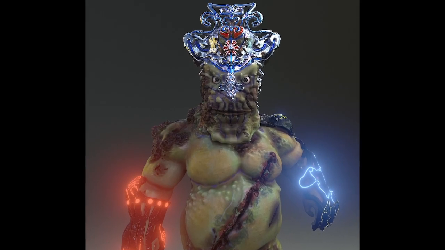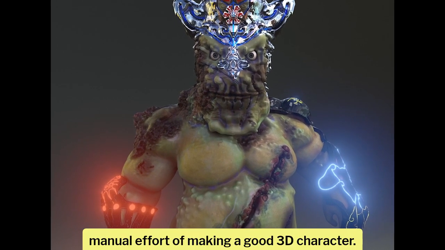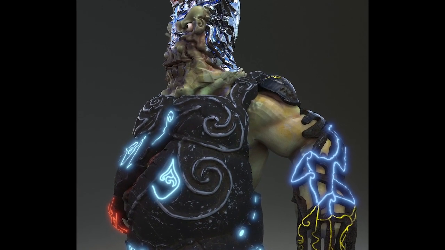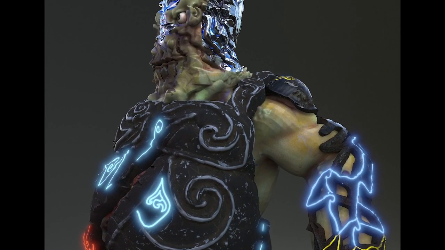So yeah, not AI, just an old school manual effort of making a good 3D character. Hey, maybe I still got it.